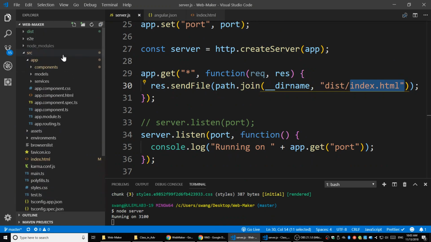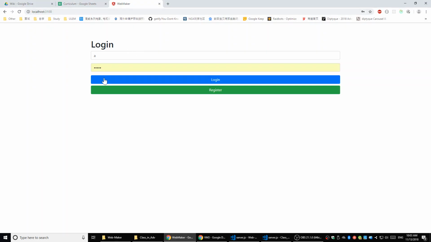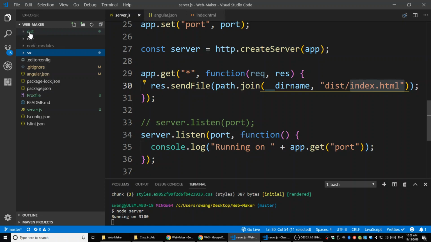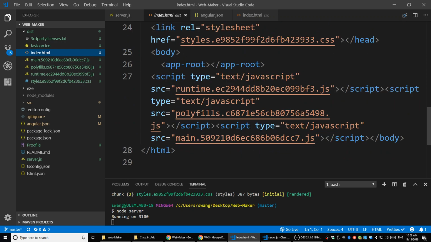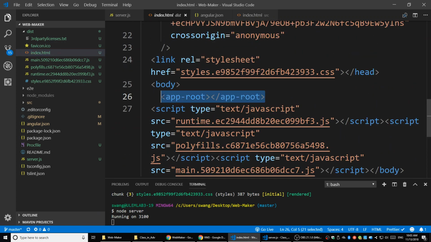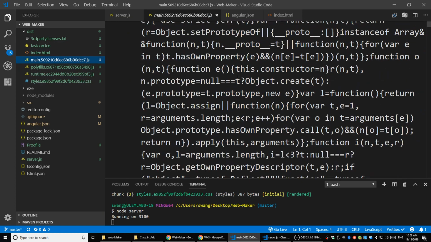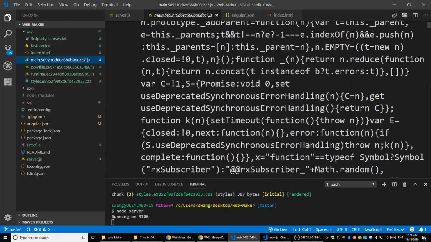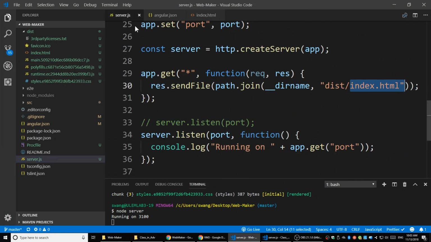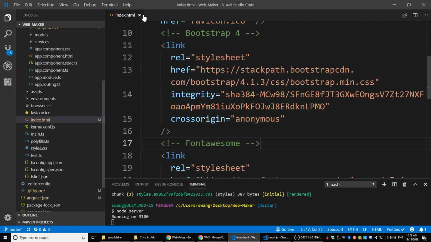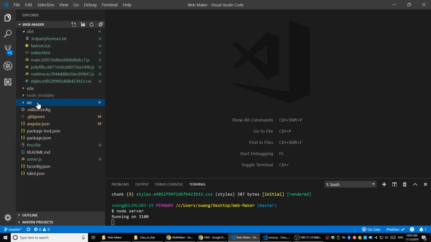So whenever you go to localhost 4100, it's going to run the code we have in this folder, index.html, which is our main page. It's app-root, and app-root is going to run all the code inside here. This is minimized, so you don't have to worry about it. When you do the ng build, it's going to compile your code and put it into these three files: the main.js, the polyfill.js, and the runtime.js, right? So all the things here.